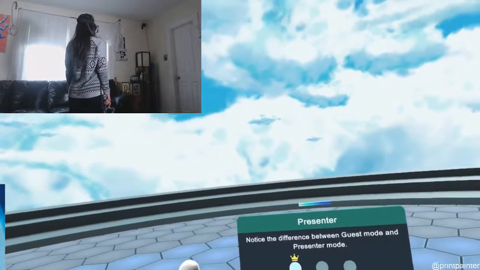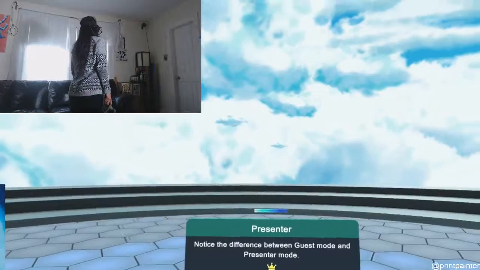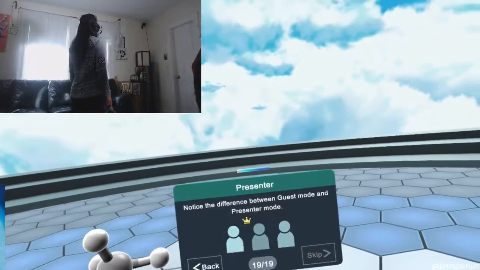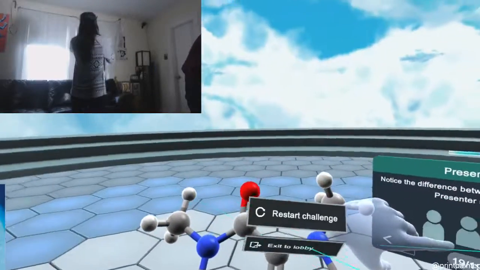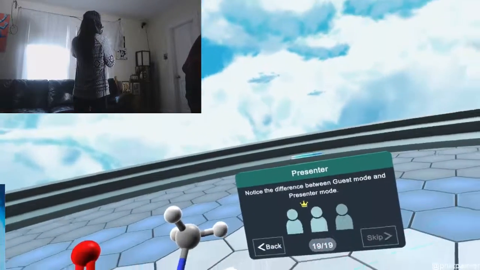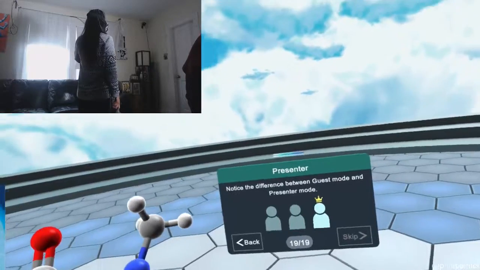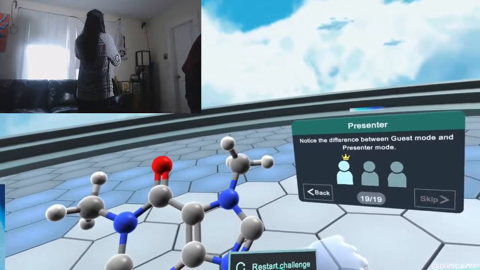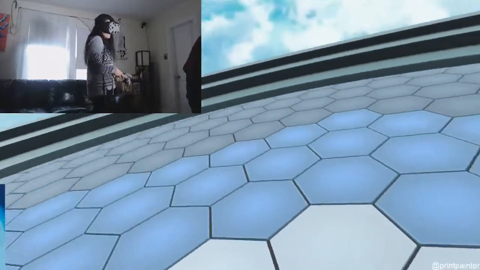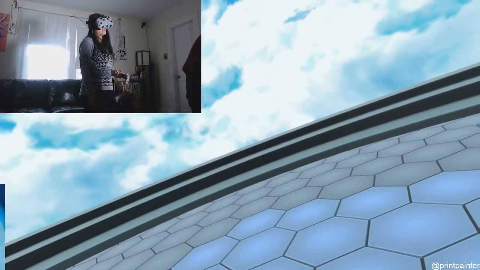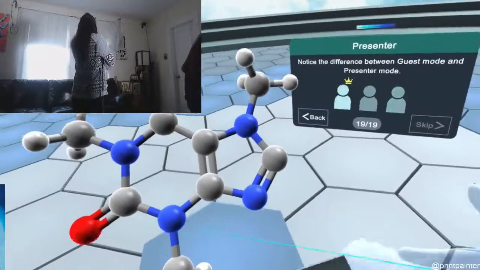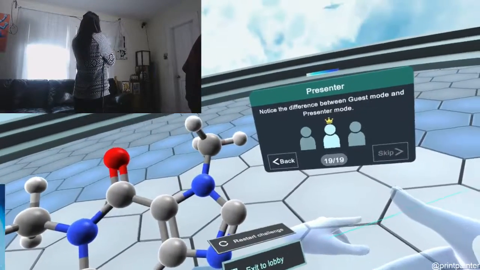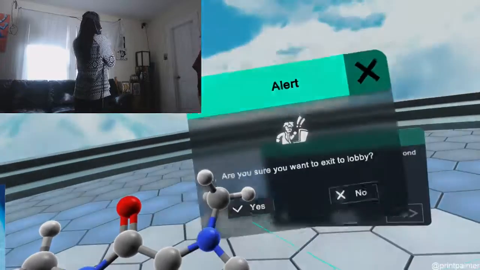Wait. It says notice the difference between decimal and presenter mode. Oh, that was the last tip? Yeah, and we're 19 out of 19. Okay. Want to look at your menu? Yeah, we can either go back or skip, restart or exit lobby. Was that a challenge? Restart challenge. That was just a tutorial. I guess we'll just go to exit. We're going to try to load up some stuff. Exit to lobby. Yes. So my next screen is trying to load up a database.